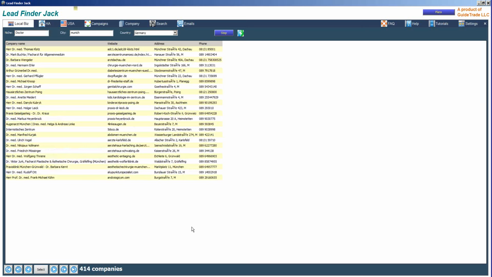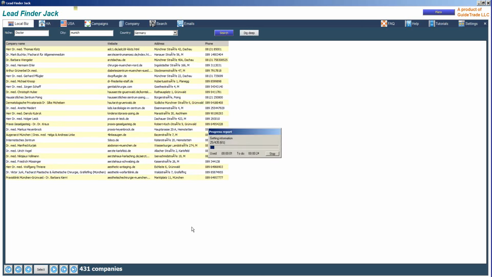Okay, so have you guys ever seen a lead collecting software that is able to collect 435 businesses in one click? And I think it didn't take longer than a minute. All other software will go to 70, 100 or whatever, but nobody goes above 100, let's say 400 companies. This is special technology.